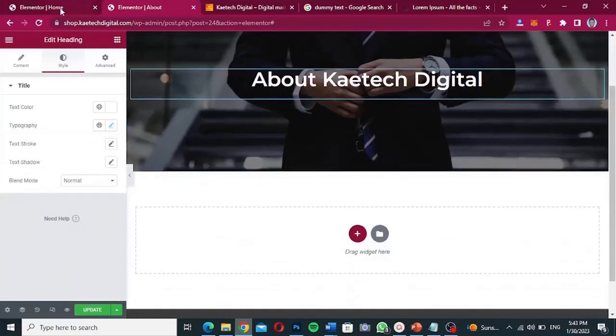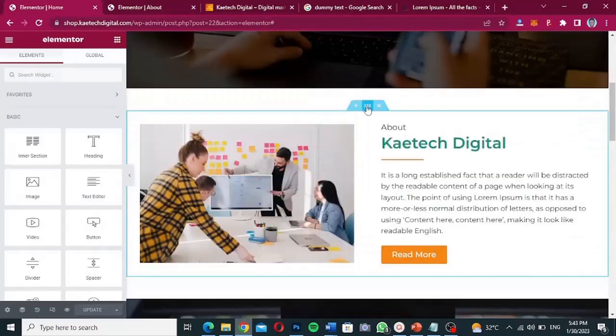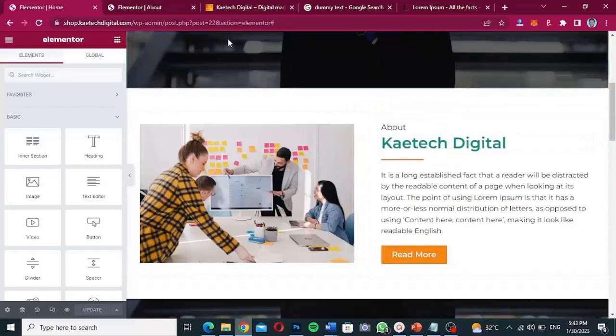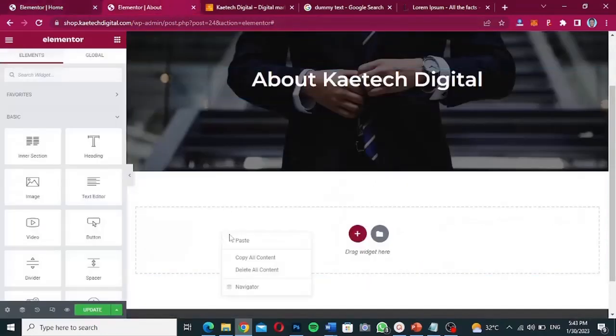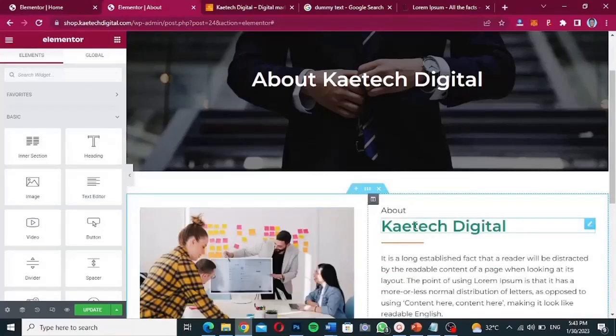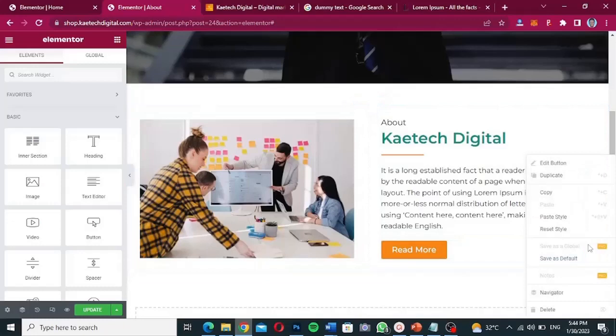Now let's go to the home page again. Also, we want to copy this whole section over here, because that is for the about page. So we're going to go over here and then paste it over here. Of course you can change anything that you want to change over here, but I'm just going to leave it. Now instead of read more, I'm going to remove the read more over here, and then click on delete.